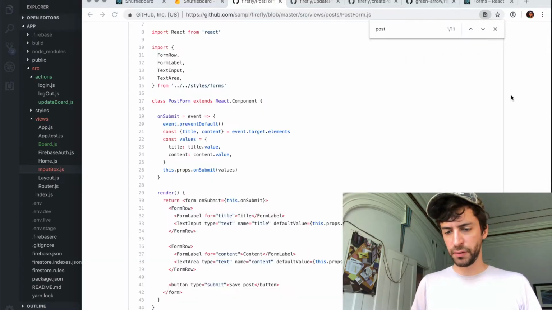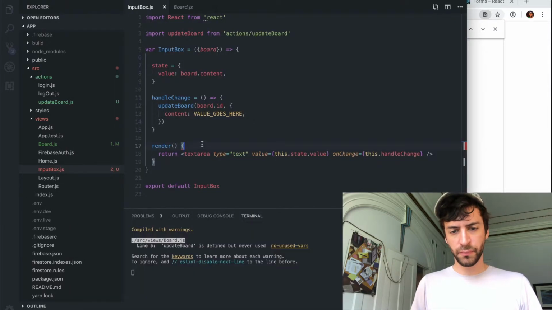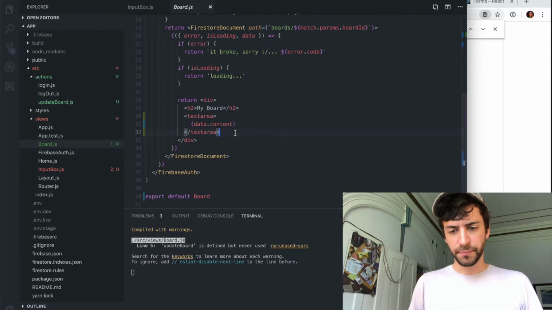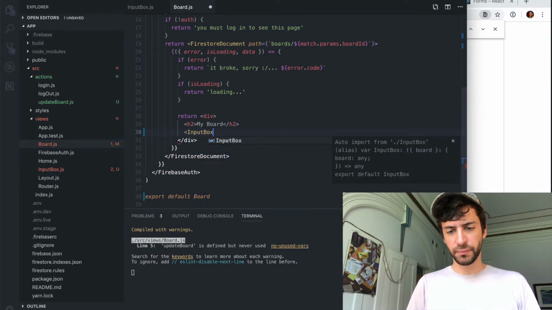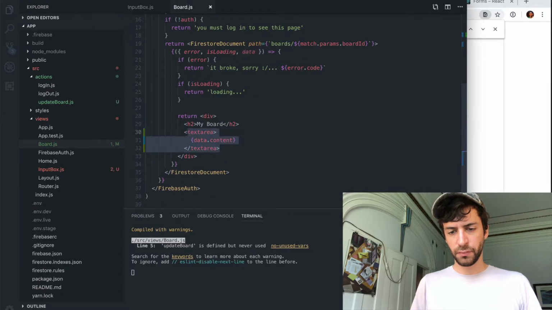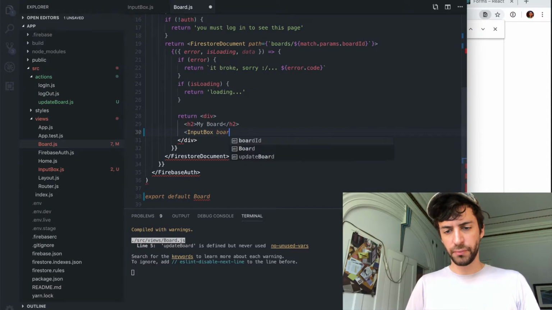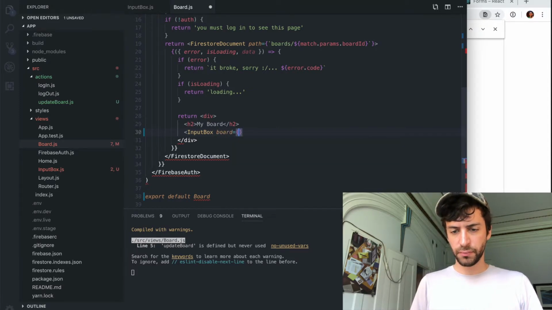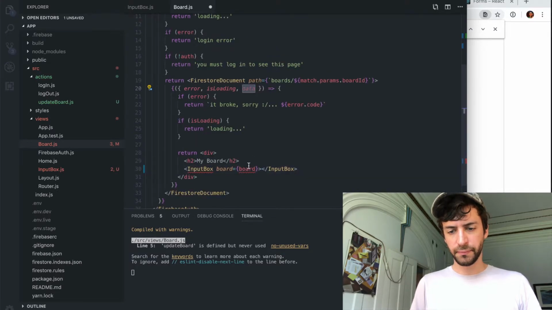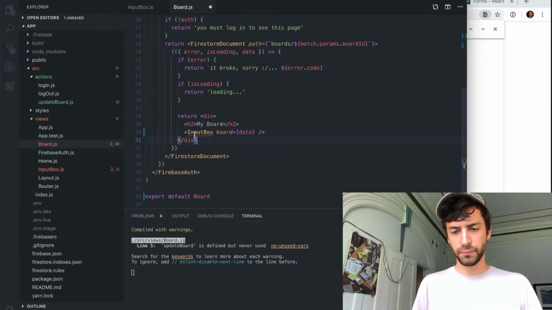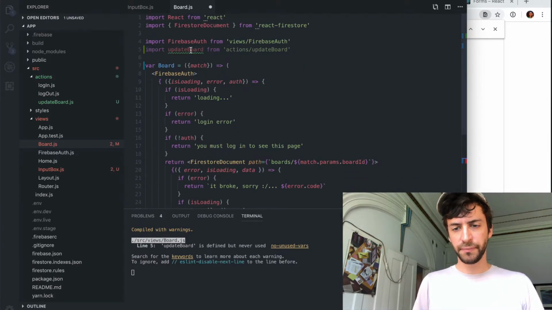What am I supposed to do with that? Yeah, looks right. So now I don't need this anymore. I just need an input box. Or board equals data. And what is an input box? We need to tell it.